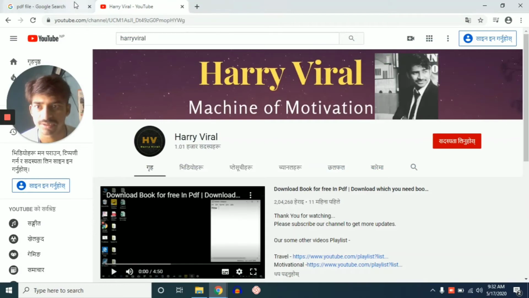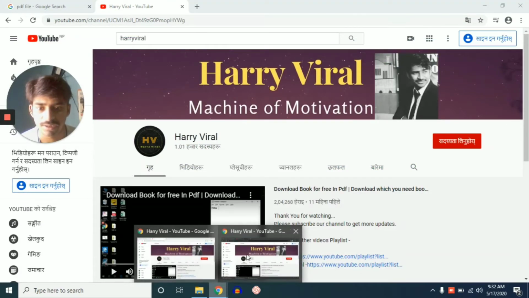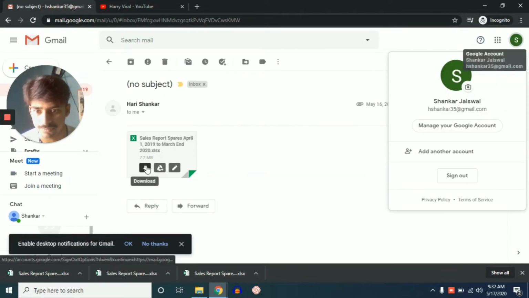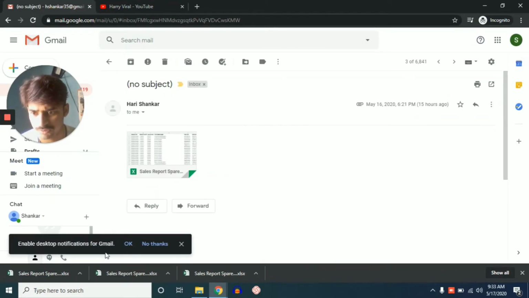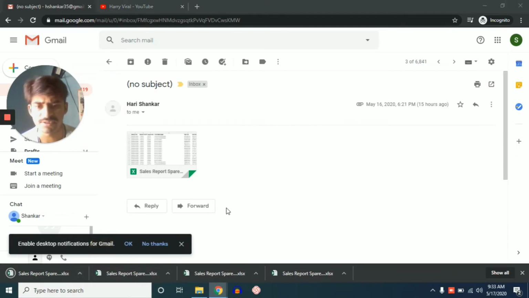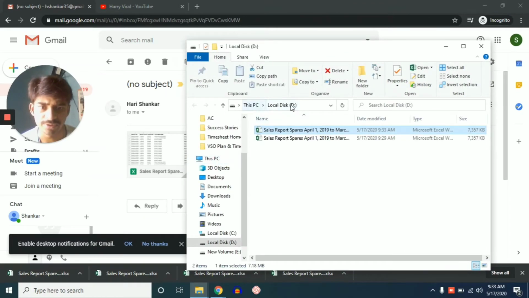Okay, again I am going to download this file to show you. And here it's downloaded, and you can see it's downloaded in local.txt. Yes, now in this way we can change the download location in Chrome.